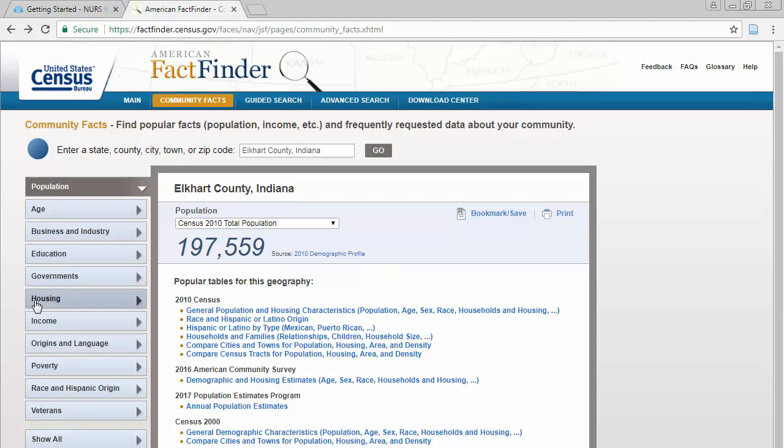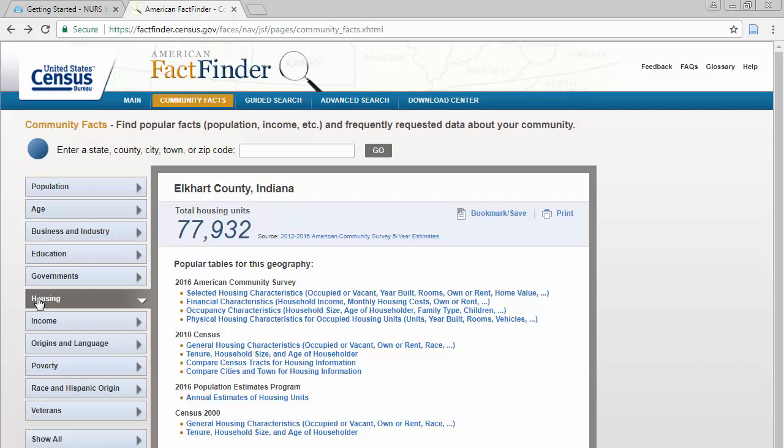Another piece I wanted to look at, let's go ahead and look at housing, just to look at a different set of data here. So for this, total housing units is the summary number they list. They list a source here. Now this source, look at this, is from the 2012-2016 American Community Survey 5-year estimates. So this isn't a precise number, but it's probably the closest number available. You can see information from the 2016 American Community Survey, again, 2010 census and 2000 census.